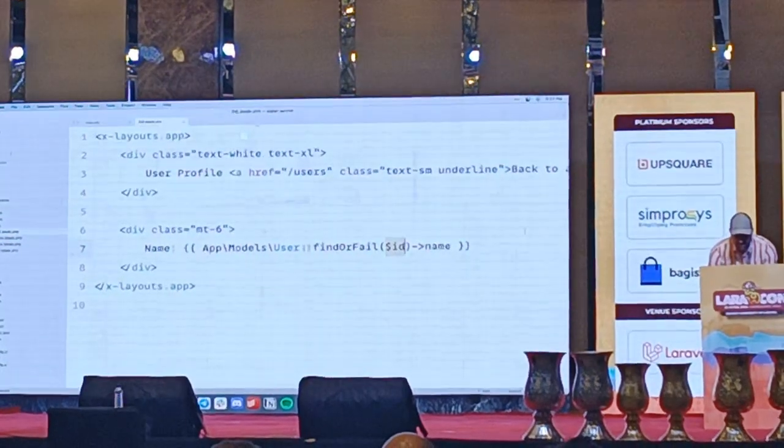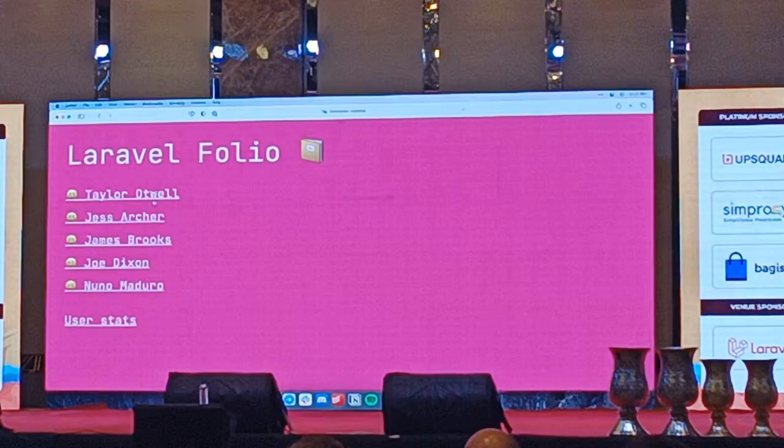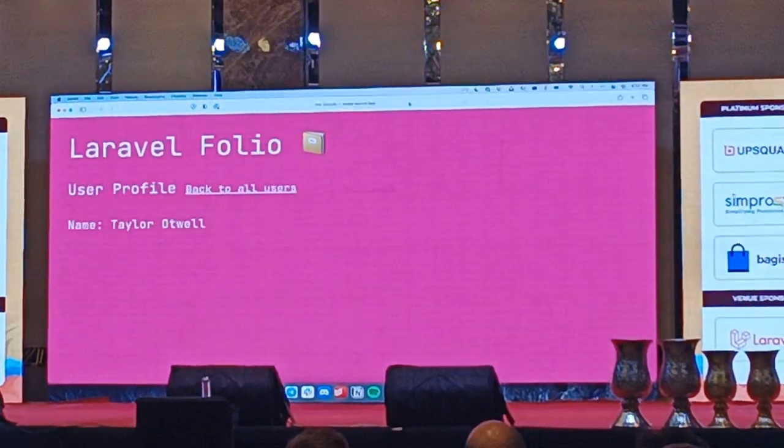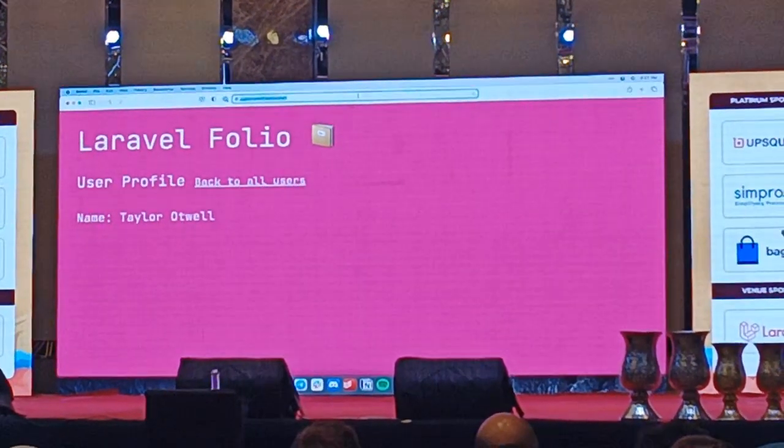So this page will be rendered when I click on one of these users. So if I go back to my user list, this links to my page, and I say users/1, and you can see there's my user profile with my name and so on.